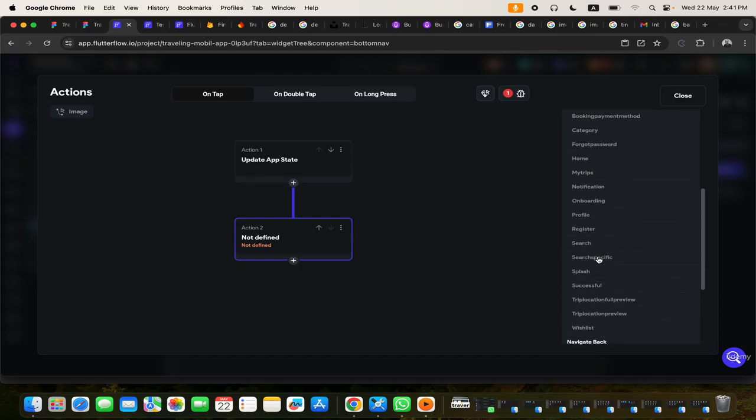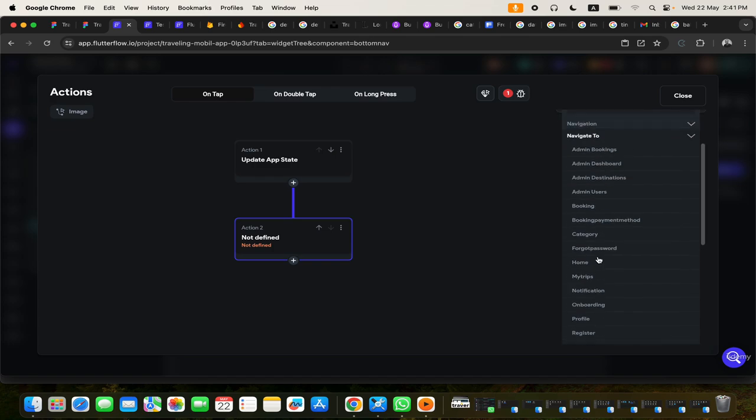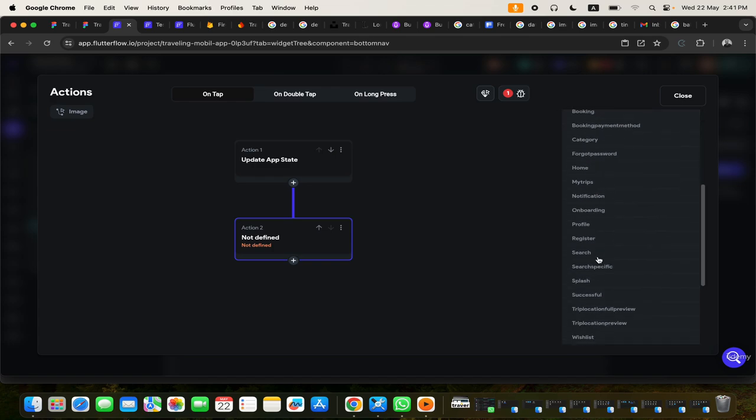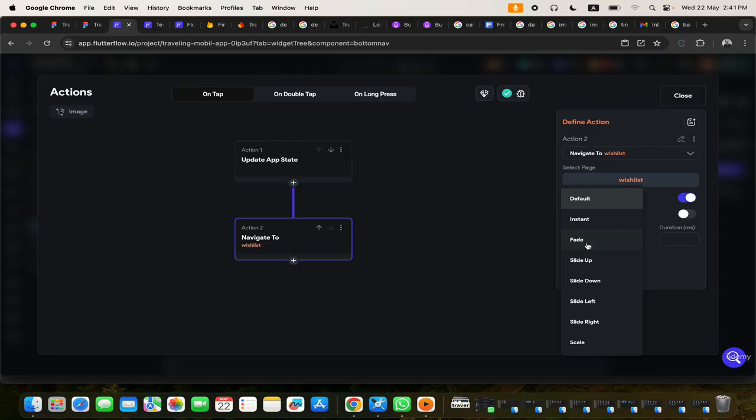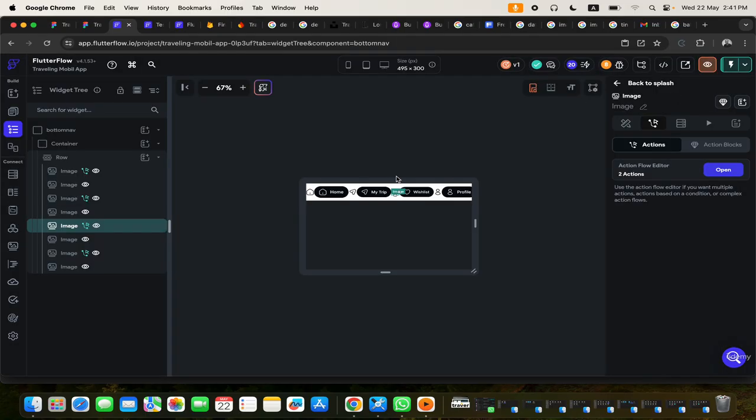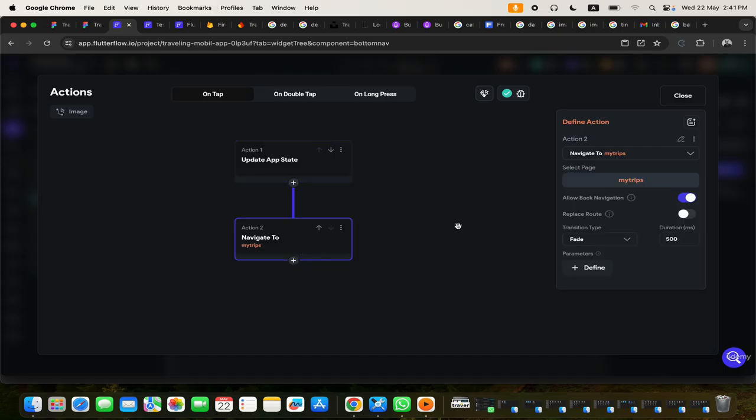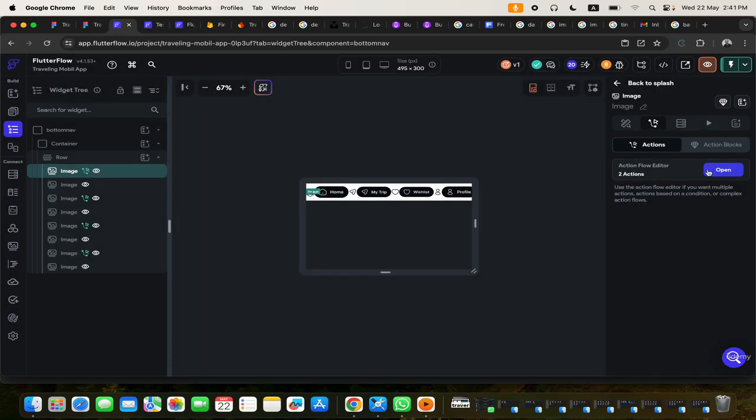Where do we have the favorite? I think it's called wish list. Yeah, so we called it wish list. And where is the wish list here? Okay, yeah, this is it, wish list. And then we say fade and say 500. We can even do it instant. I like to make it instant. Let's change it to instant. Okay, so let's click this and make it instant, and here, make it instant.